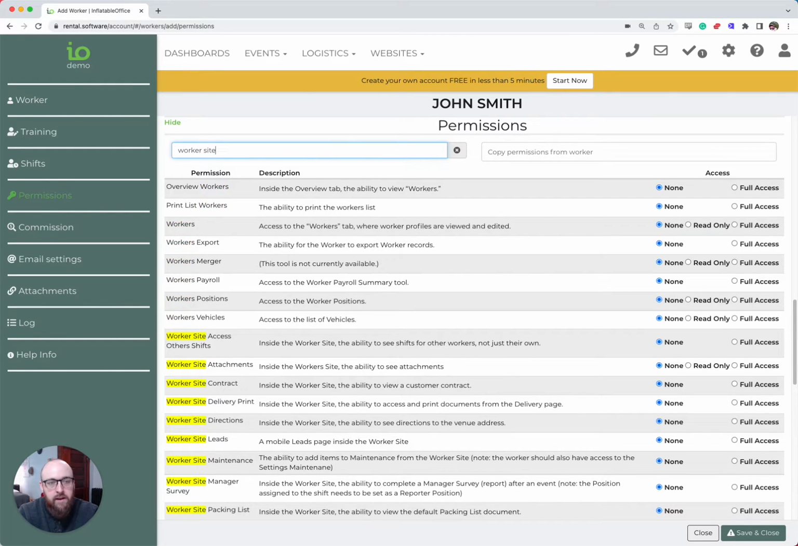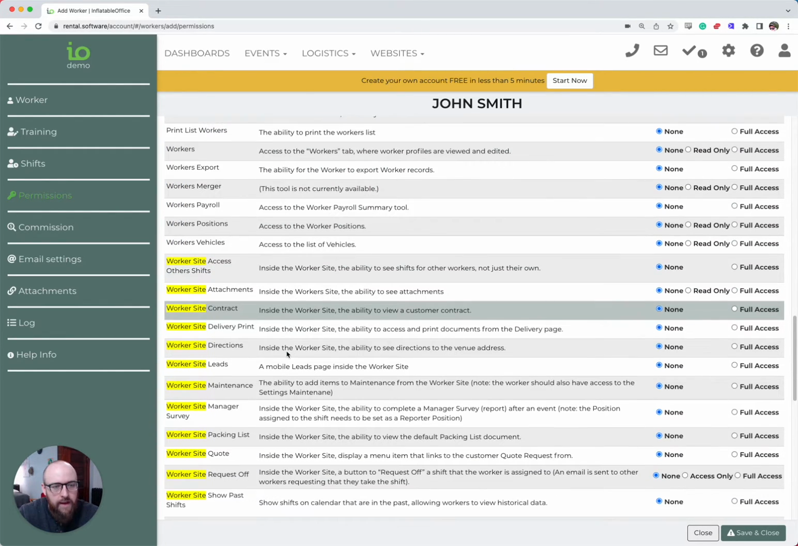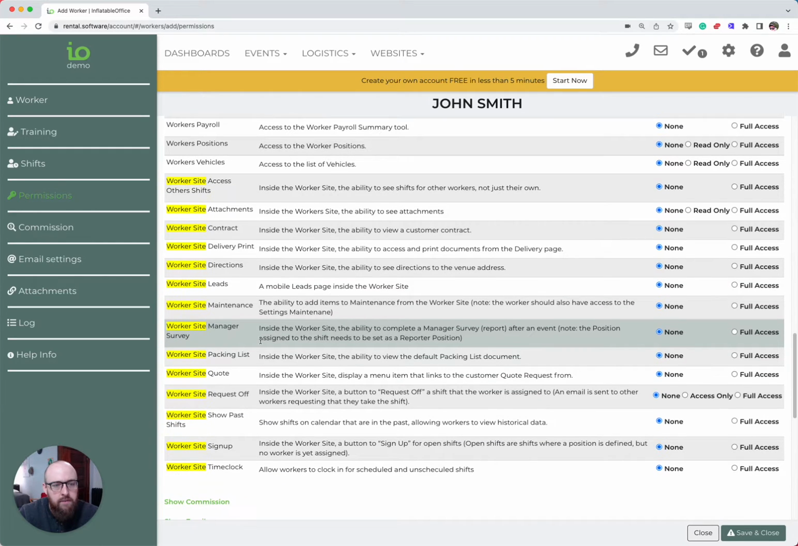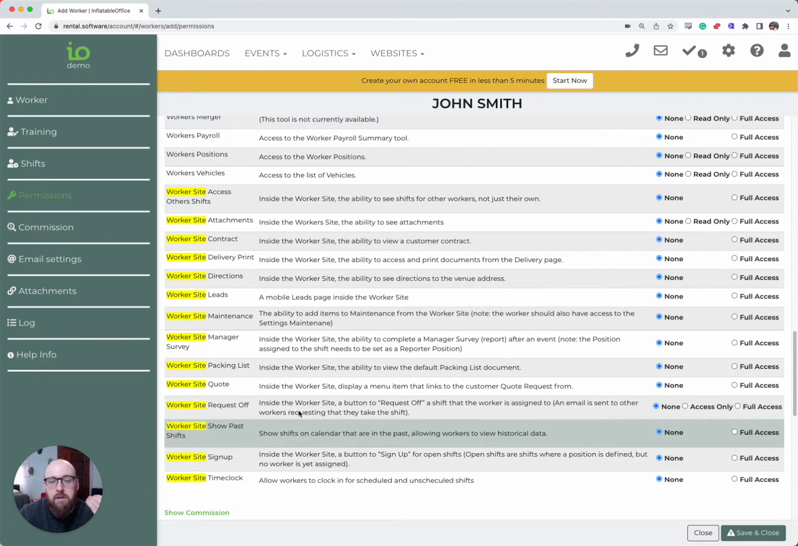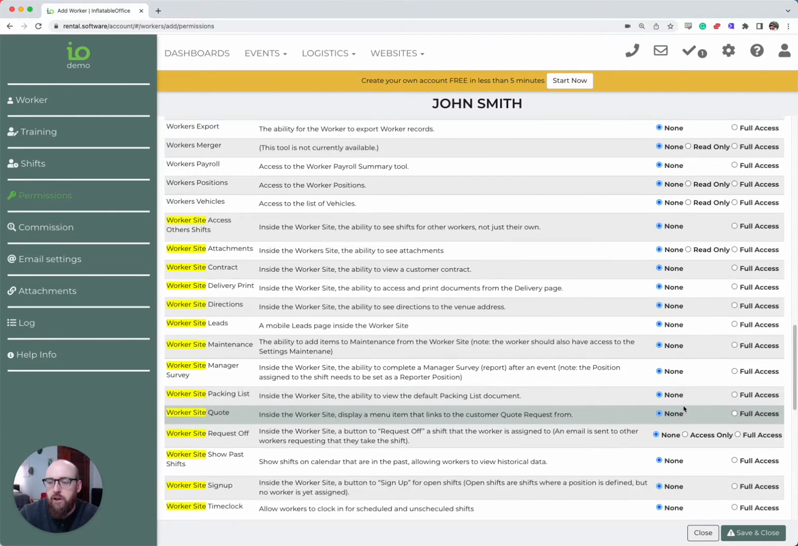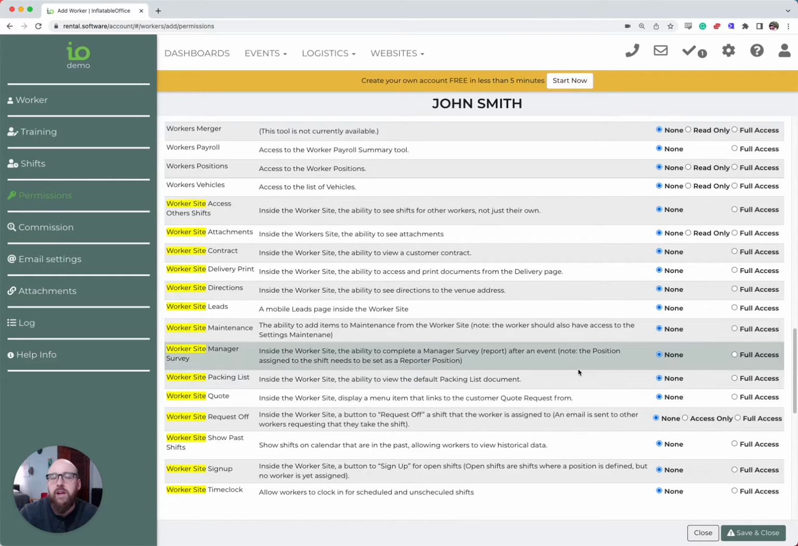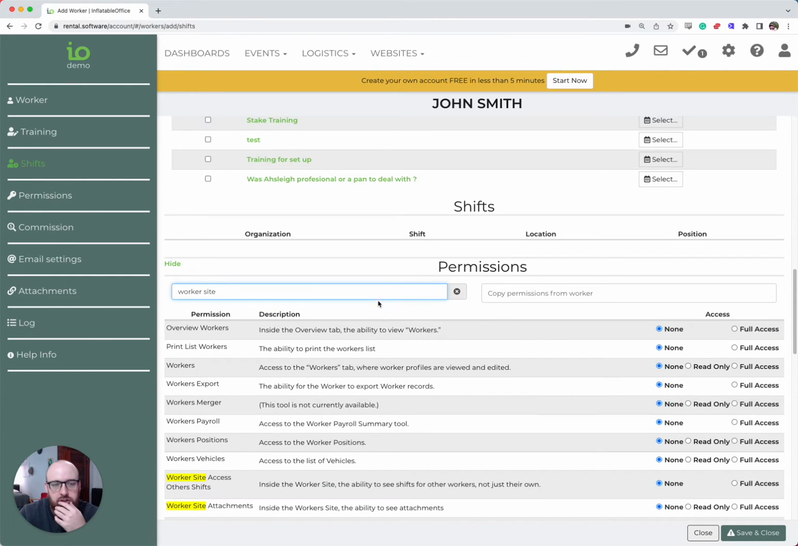So I could type in workers site, and this is going to then show me the things that I might want them to be able to do. Like, should they be able to sign up for an open shift that they're eligible for? Should they be able to request off? Do I want them to be able to look at their packing lists? And again, we can go over all these permissions with you. This is just an example.